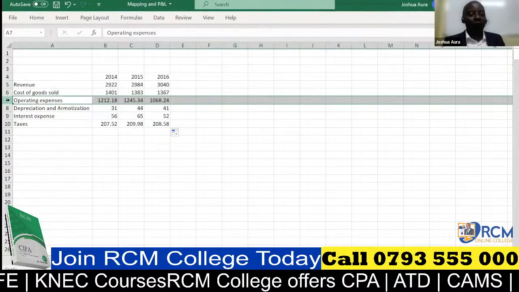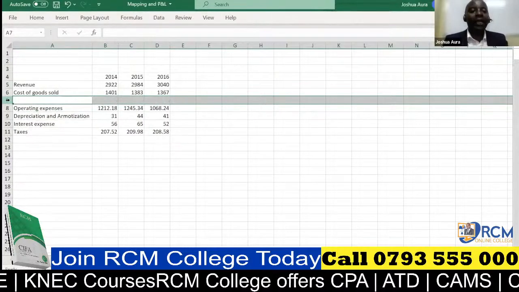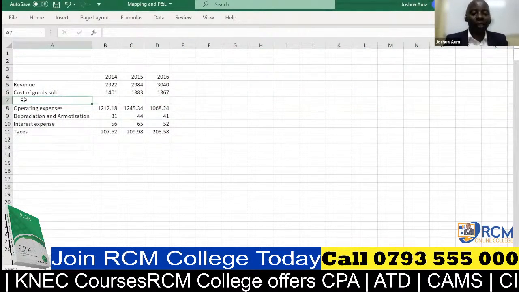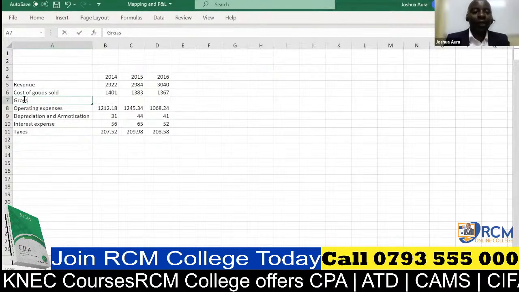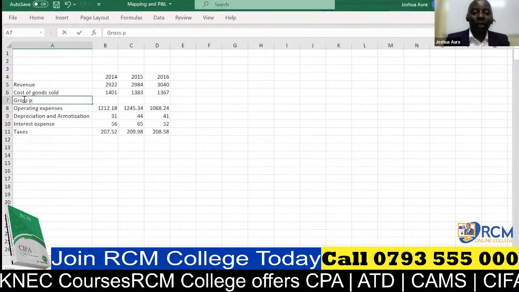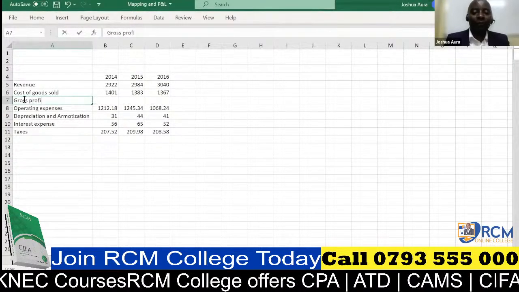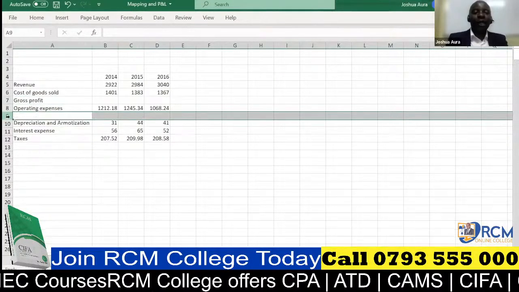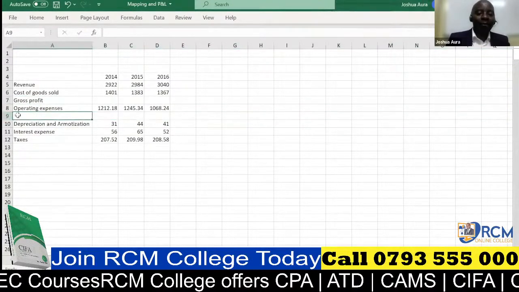For example, I would want to come and say Control Shift plus. I add a row here and call it what here? Somebody call it gross profit. I call this gross profit. I'll be able to come here before 9, Control Shift plus, add. I'll be able to get my EBITDA.